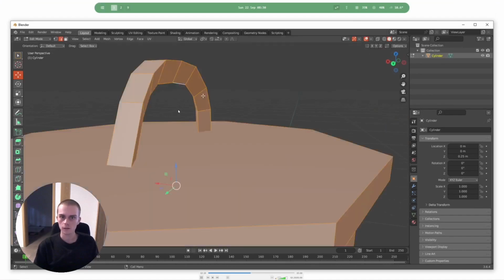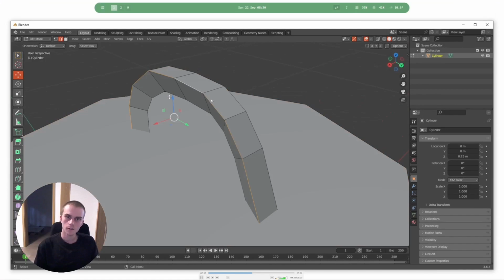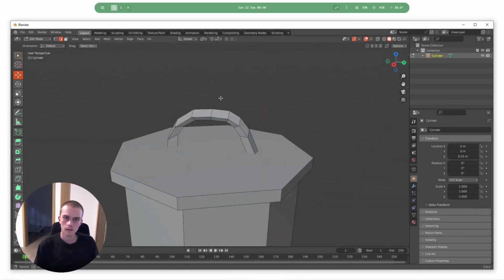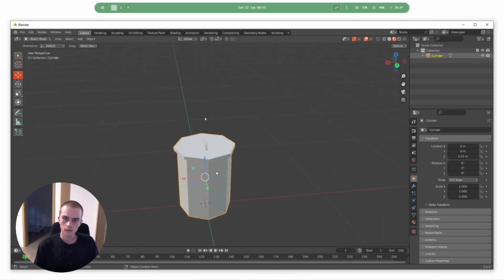Then I just check real quick if it actually worked. That's something I do more often. Just real quick, check like, hey, did this function how I wanted it to? Then I just kind of move it into position. And I thought it was too high, so I moved it that way.